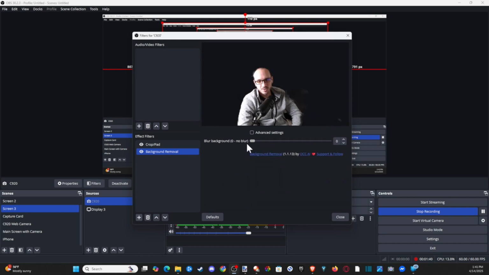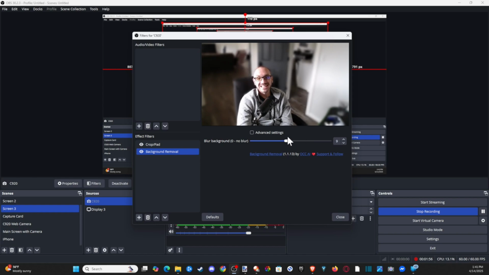So if I go to this, we can go all the way to the left. You can kind of see it cuts out the background. I have to adjust it a little bit more so it's actually good. Otherwise, if you go to the right, you're just going to be adding a custom blur. It seems like this works a lot better with the blur than it does cutting out the background.